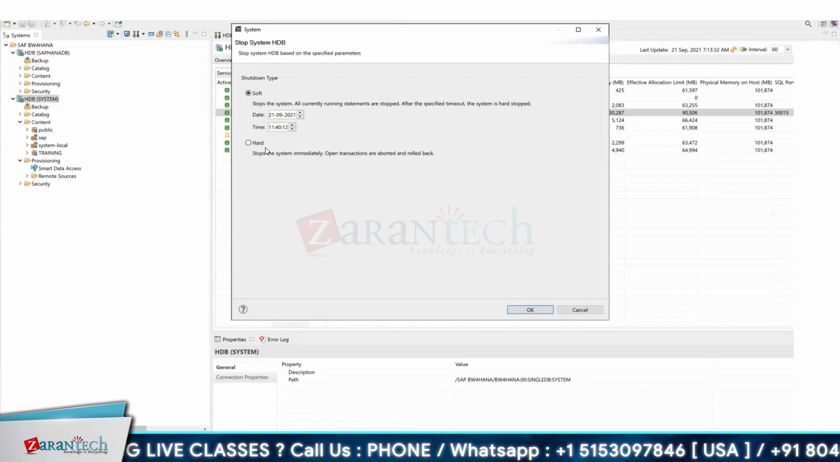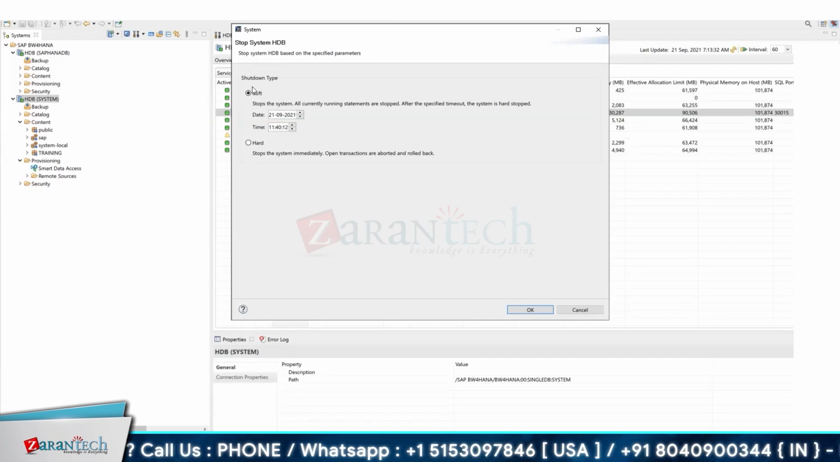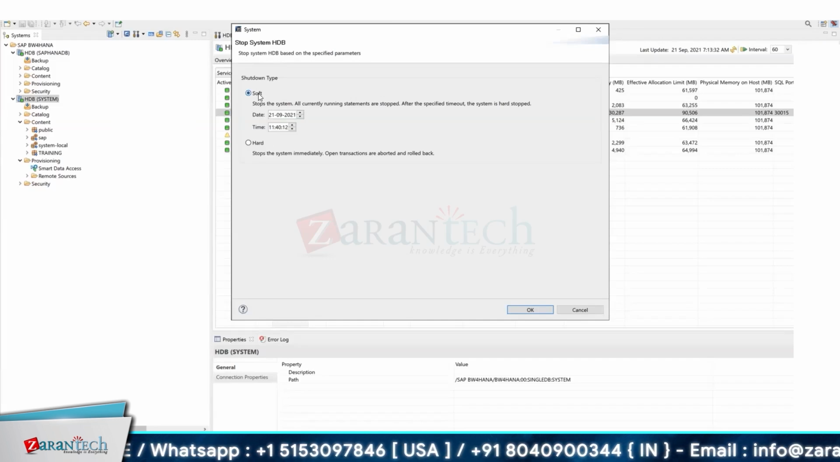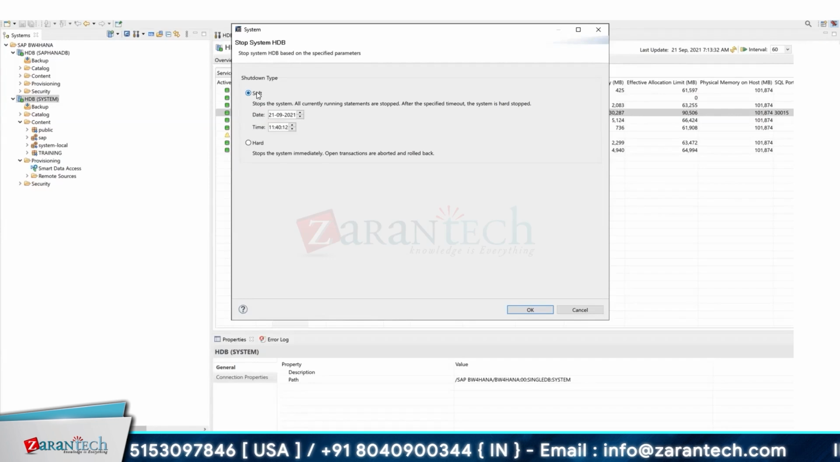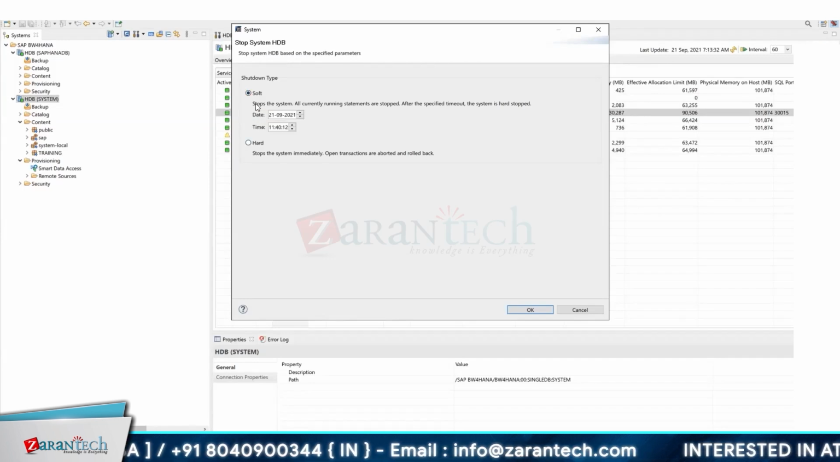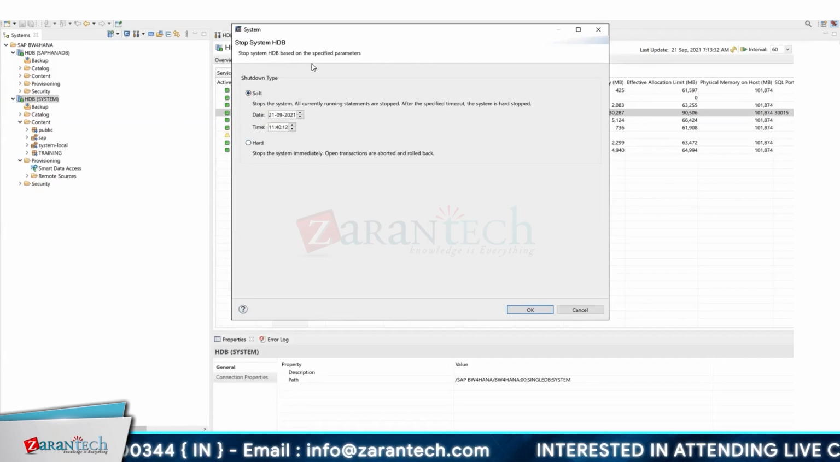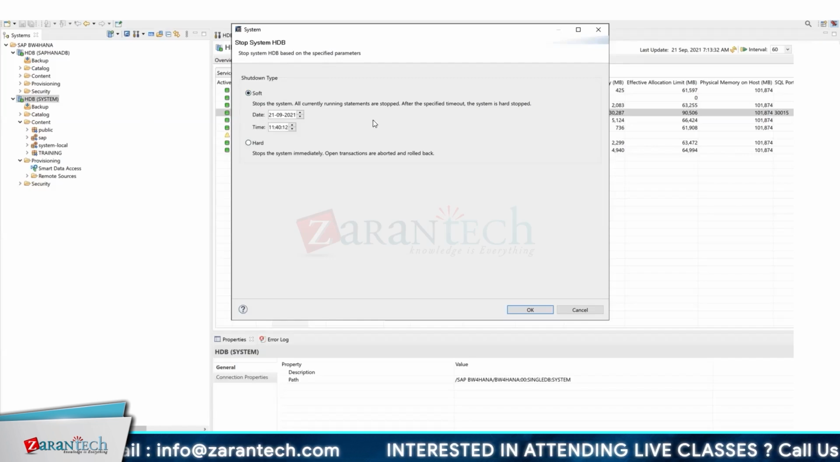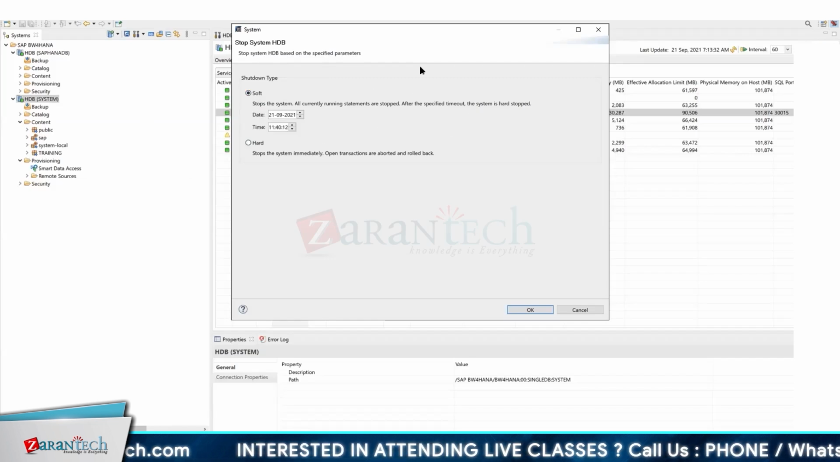So now here you see, they just renamed different terminology for it. What is the soft and hard? It explains here only. It stops the system. All currently running statements are stopped. After the specified timeout, the system is hard stopped. Okay, this is what it means.